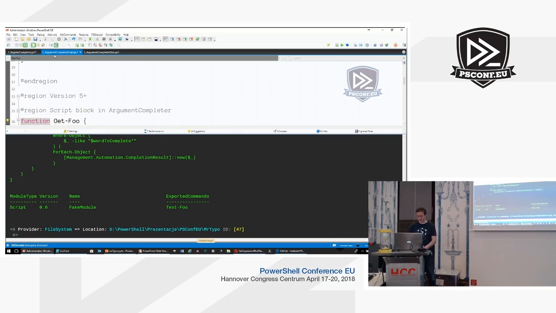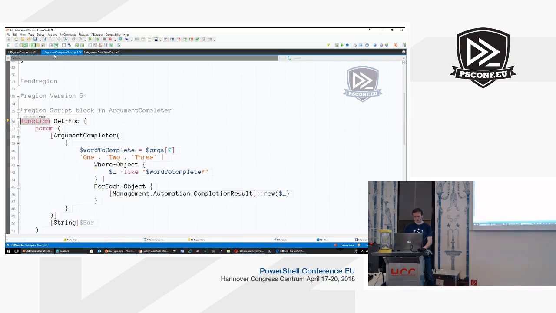So let me show you how it works. I will switch to the code-only part. Generally on your parameter, so I have a parameter bar here, I create an attribute which is named ArgumentCompleter, and what it takes is a script block. So it's similar to ValidateScript, for example. That one also takes just a script block. And within the script block, I'm having the same experience that you have with Register-ArgumentCompleter. So I have exactly the same parameters thrown at me.